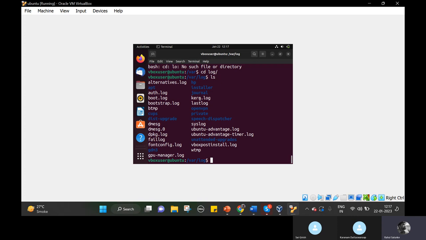kern.log is the file for kernel level logs. Then your system level logs, like boot logs, what happens at the time of boot, will be printed to the boot.log file. So everything will be stored here only by default. You can change the location for your custom applications, but by default the booting process and the kernel process are logged. Then there is syslog, the system level log: whatever happens with your system will be under the syslog file.